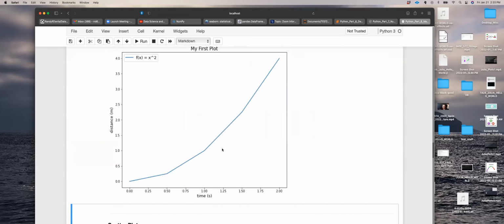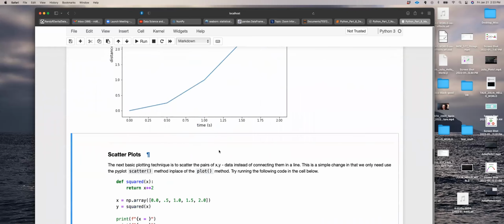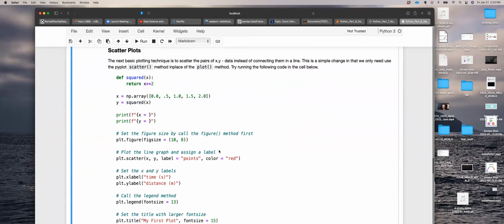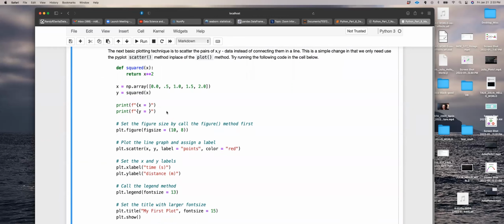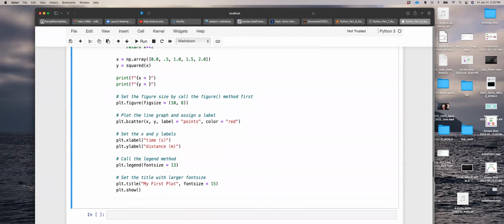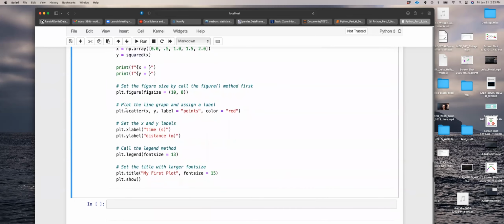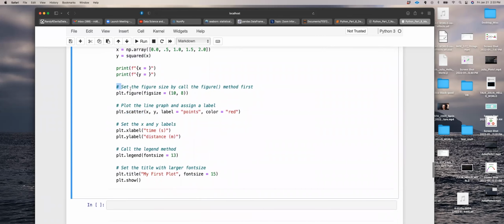So this is a line plot. Next up are scatter plots. And this is really simple. As I mentioned before, the line plot is created by sequentially connecting the points created by x and y in the Euclidean plane. So it's connecting these points with a line. But we can just view those points on their own by, instead of calling the plot method, calling the scatter method. So let's see what happens when we do this.